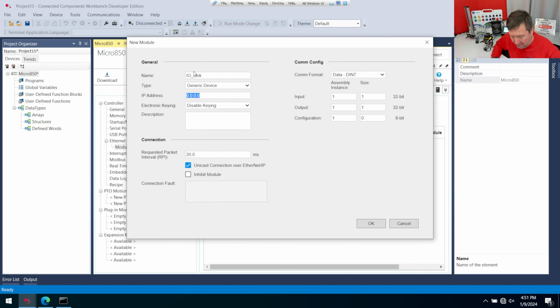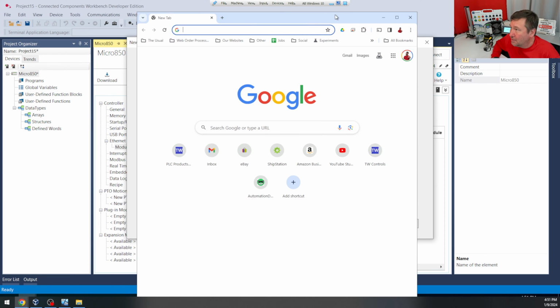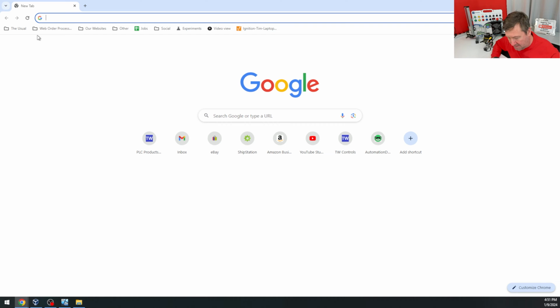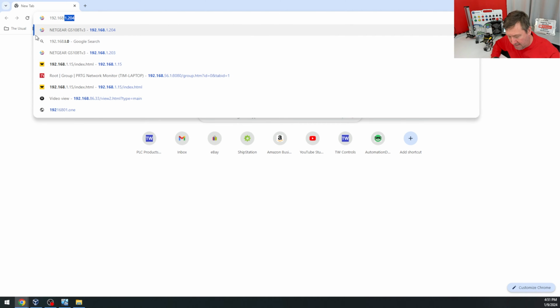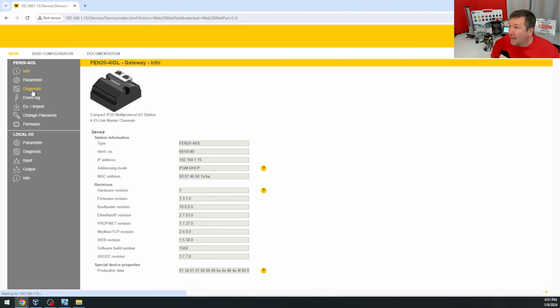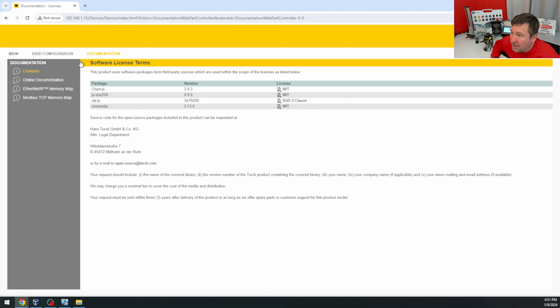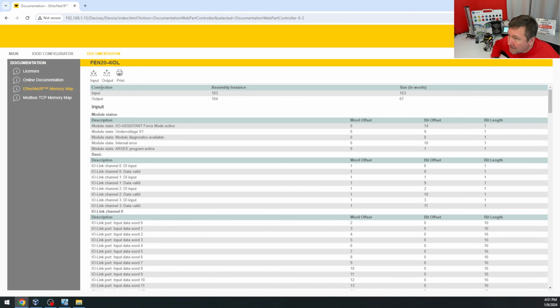And the IP address of the IO-Link module is 192.168.1.15. Typically, figuring out this stuff is by far the most difficult part. But this Turck module is the most intuitive module I have ever used. If we go to its IP address in a web browser, 192.168.1.15, and at the top we go to documentation and then EtherNet/IP, here is our connection input and output assembly instances and sizes. Now these are integers. That's the only thing you have to know here. But our assembly instance is 103 with a size of 103.